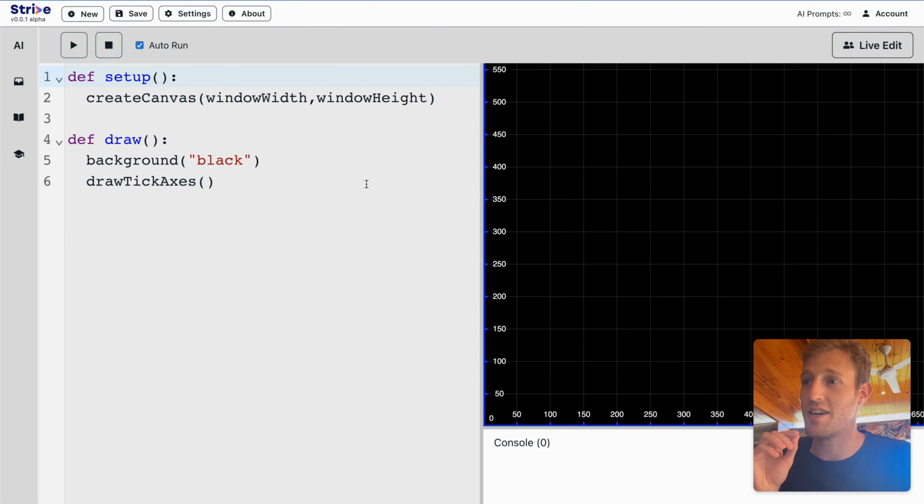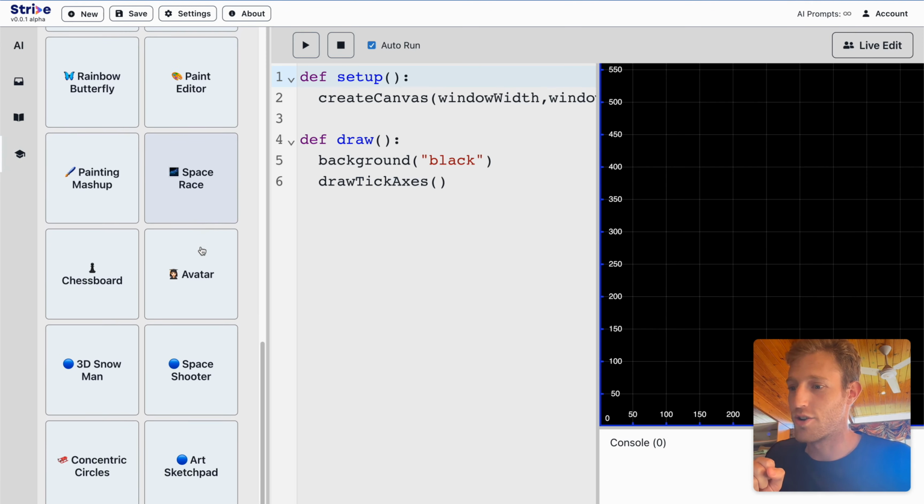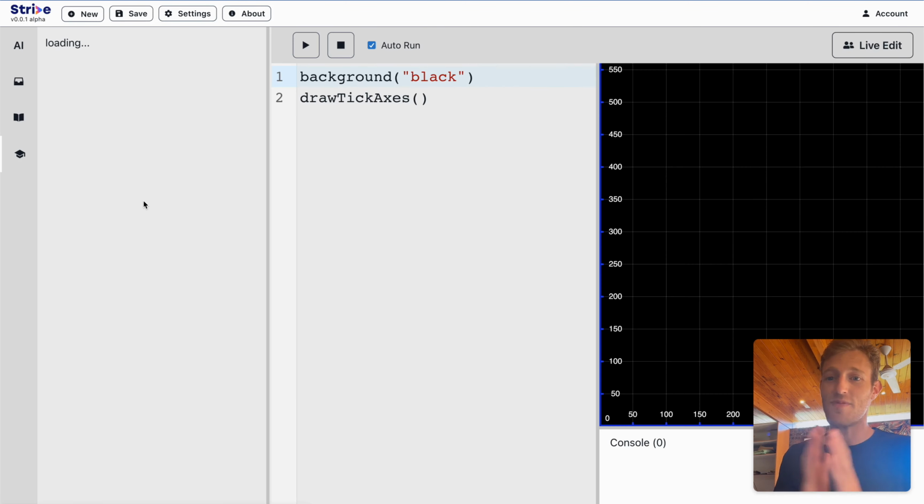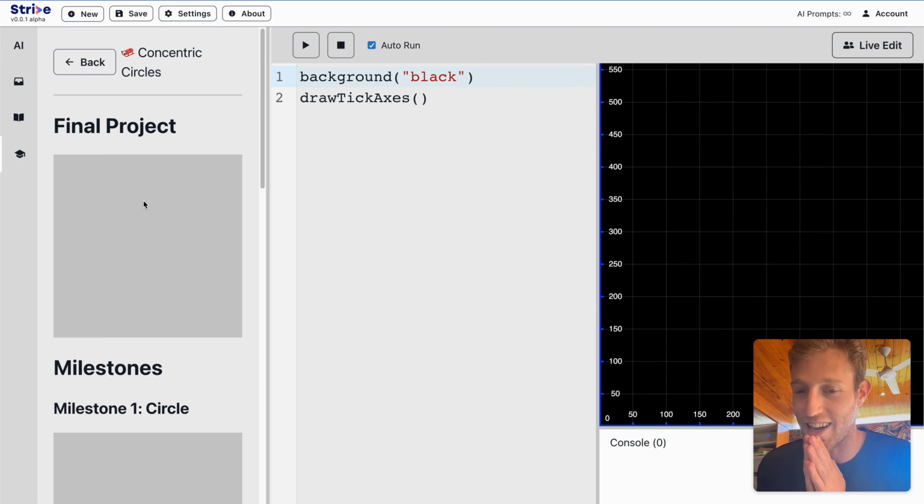To follow along with me, come to code.strivemath.com, come to the sidebar over here. You're going to scroll down until we find concentric circles. You're going to click this button that says switch to simple mode. And now we are ready to get coding.